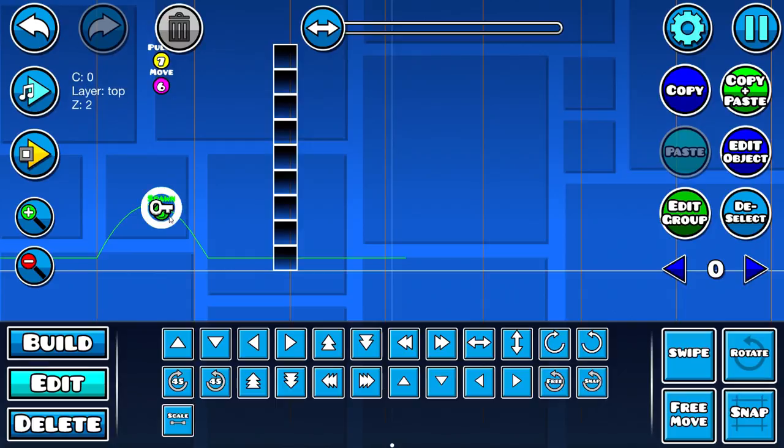I don't really understand why you would ever want to use the spawn trigger, because you could just stack the two triggers on top of each other. Whoops.